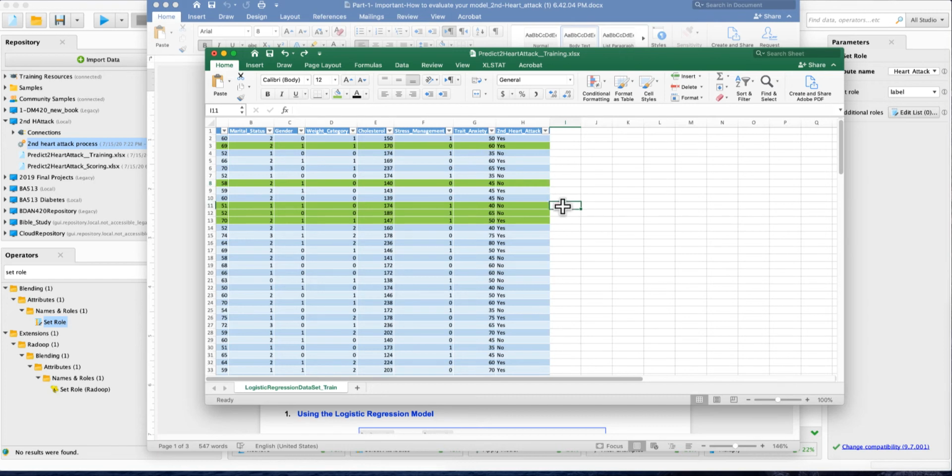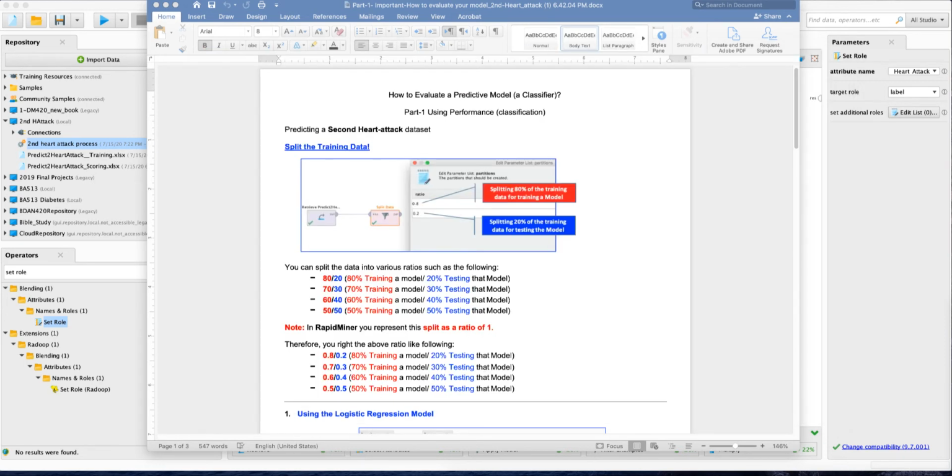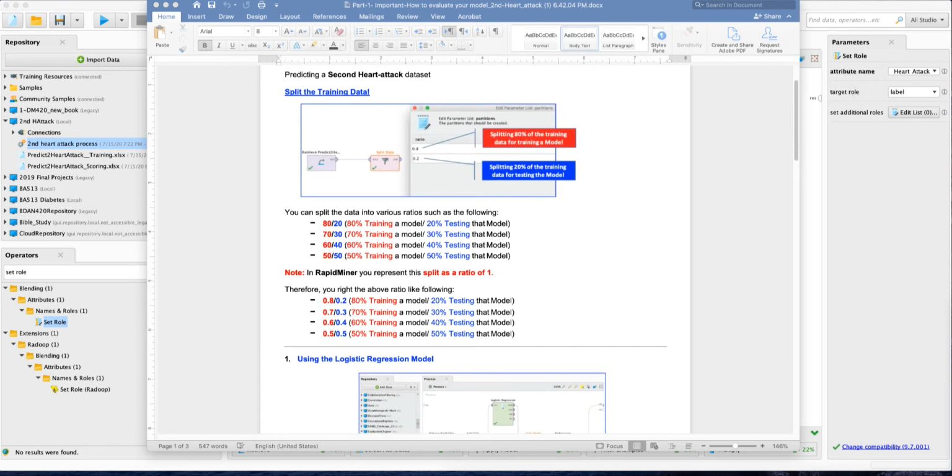Then if it gave me yes here and yes and no, that's terrible. So in 2 out of 5 cases, the model scored accurately with the result. So I don't have a really good model, and that's the way you evaluate models in data mining, in predictive modeling. Okay, so that's the idea, and let me close now. Don't save.